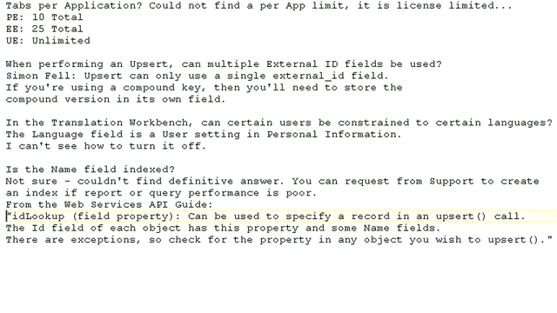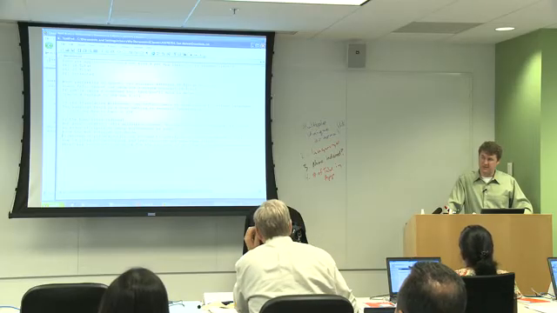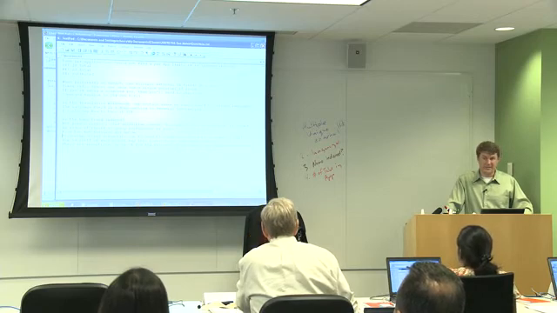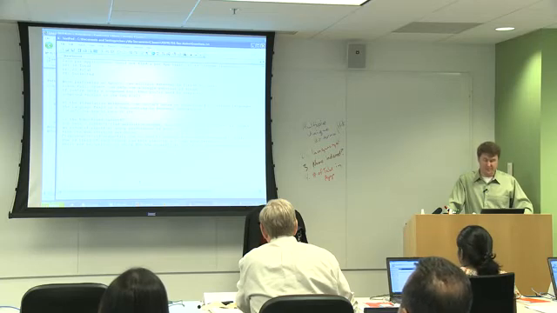So what I found was that this ID lookup property can be used to specify a record in an upsert call. It said that this had to do with performance and indexing, and that the ID field of this object has this property, and some name fields. So whether or not the name is indexed seems to be, in some cases yes, in some cases no. There doesn't seem to be a rule, as far as I can tell. So I couldn't find a definitive answer on this one.